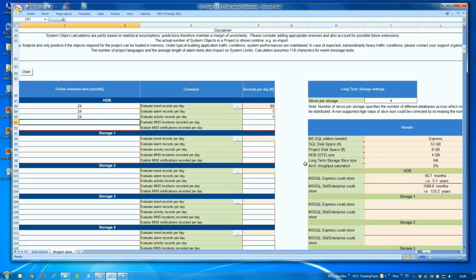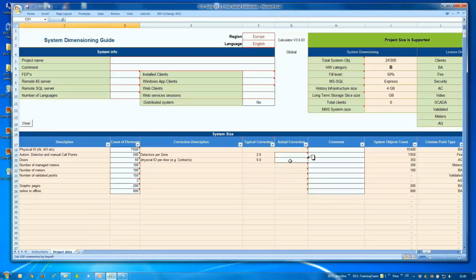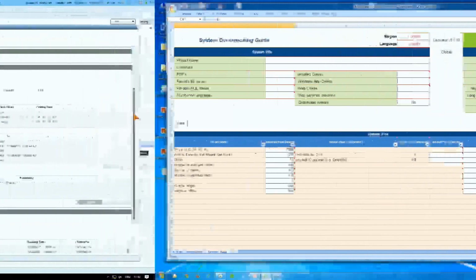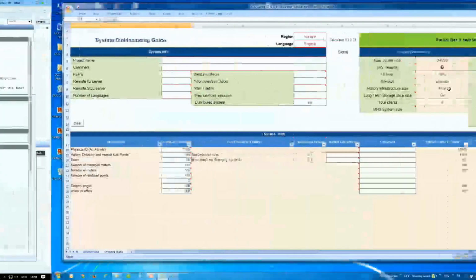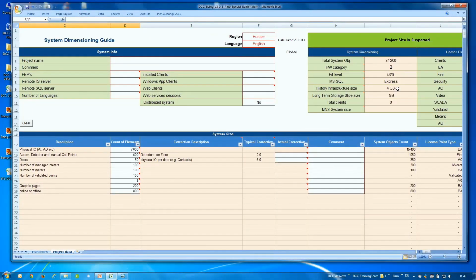And let's have a look at the top here. So I have the history infrastructure size is 4 GB. So this is now the value you would have to set up when you're creating the HDB. You're creating the HDB here now, 4 gig, and here the transaction log file would be 8 GB. That was version 1, just to tell you that this was the situation we had with version 2.1.